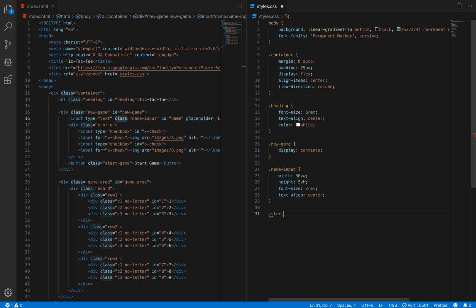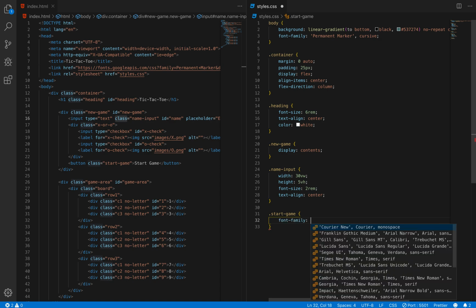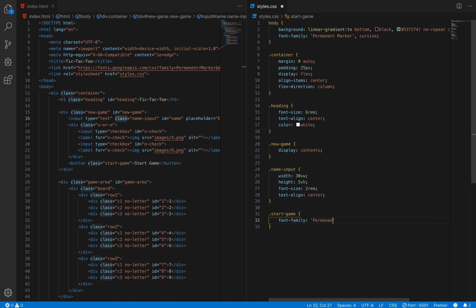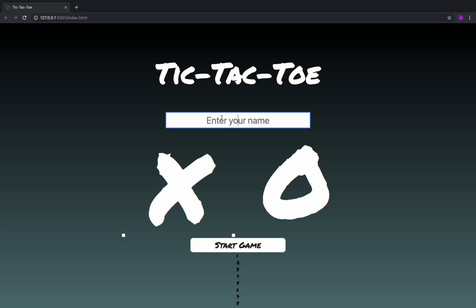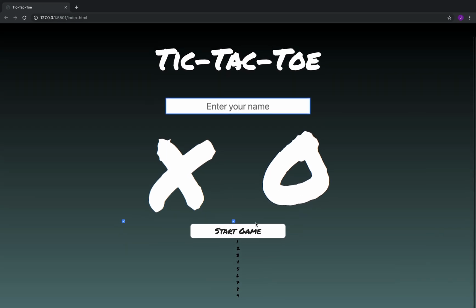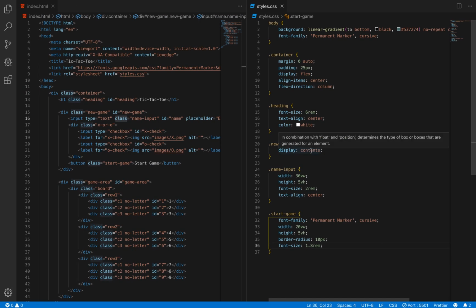Alright, now we're going to say for start game, we're going to give it a font family of Permanent Marker, cursive. And then we're going to say a width of 20 view widths and a height of 5 view heights. And then we're going to give it a border radius of 10 pixels and a font size of 1.8 rem. So it's just a little smaller than the text of the input. And now you can see we have these. It's your name, start game, and obviously nothing's happening yet. And we'll add that JavaScript.